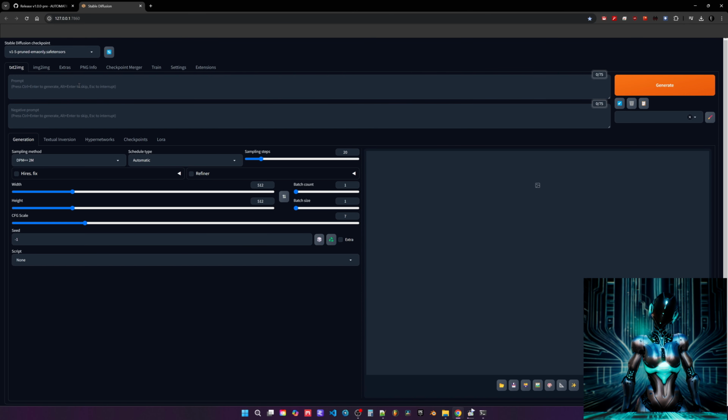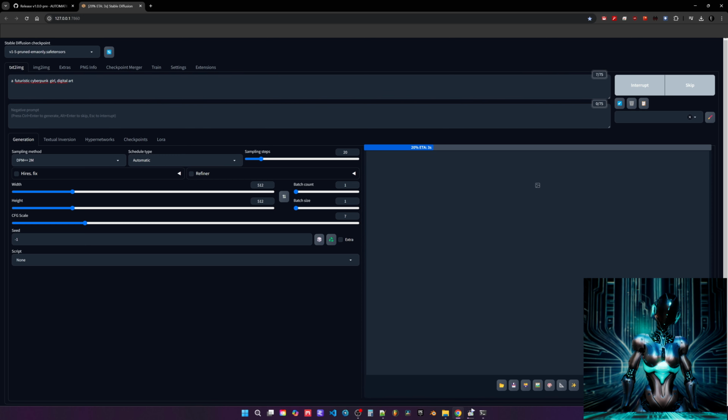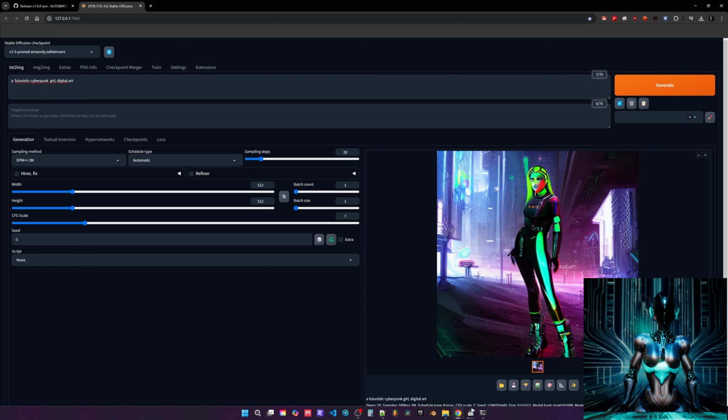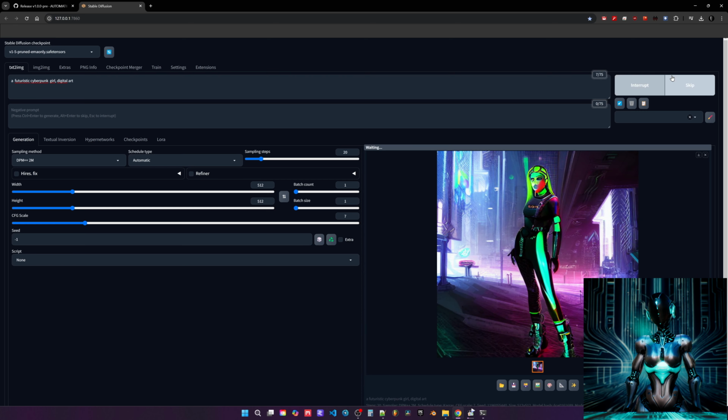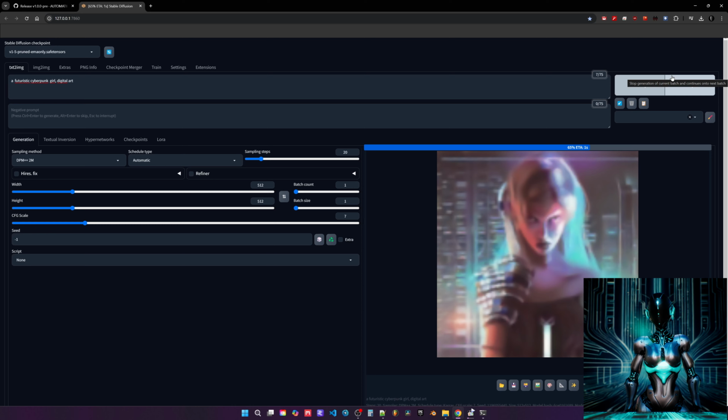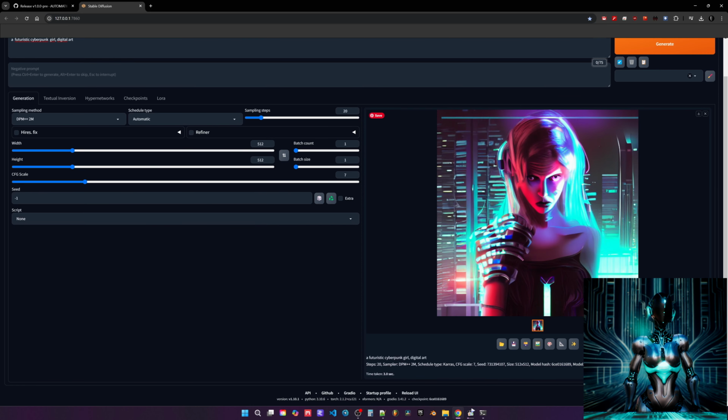In the prompt field, type your desired text. For example, I'll enter a futuristic cyberpunk girl, digital art. Click Generate to create your first AI image. Experiment with different prompts and settings to see the variety of images you can create. Image details are shown below each generated image. For me, this image was generated in 3 seconds.